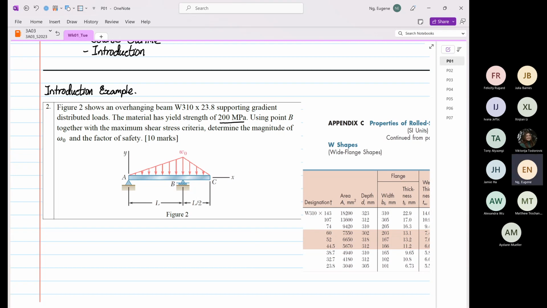Okay, so you see that you are given loads now. And using point B together with the maximum shear stress criteria, we are going to focus on what is going on at point B, and we are going to apply the maximum shear stress criteria. We are going to determine the value of omega naught. And we have to calculate the factor of safety. So we are given quite a few pieces of information over here.